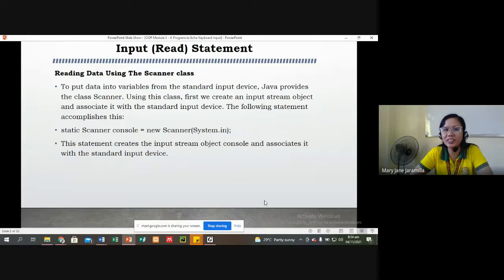So, reading data using the scanner class. We will be using the scanner class. To put data into variable from the standard input device, Java provides the class Scanner. Using this class, first we create an input stream object and associate it with the standard input device. The following statement accomplishes this.